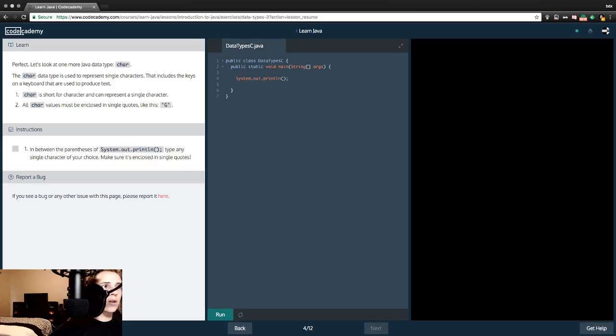Perfect. Let's look at one more Java data type. Char? Share? Care? We know it's for character, but we haven't had to reference this in a while. We're going to call it care. The care data type is you because it's character. Maybe it's char. I don't know how it's referenced when it's just a little portion like that. Moving on. The data type is used to represent single characters. That includes the keys on a keyboard that are used to produce text. Yeah, it's definitely care. Care is short for character and can represent a single character. All character values must be enclosed in single quotes like this: single quote, G, single quote. Instructions: in between the parentheses of System.out.print, type any single character of your choice. Make sure it's enclosed in single quotes.